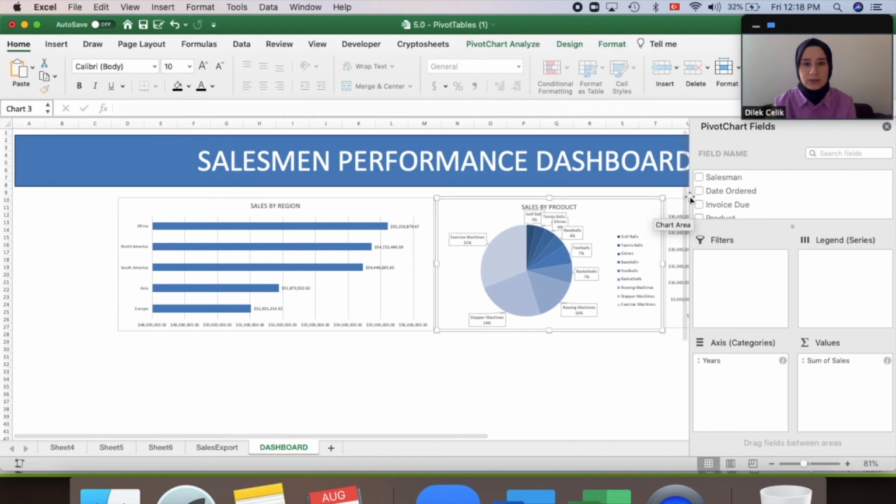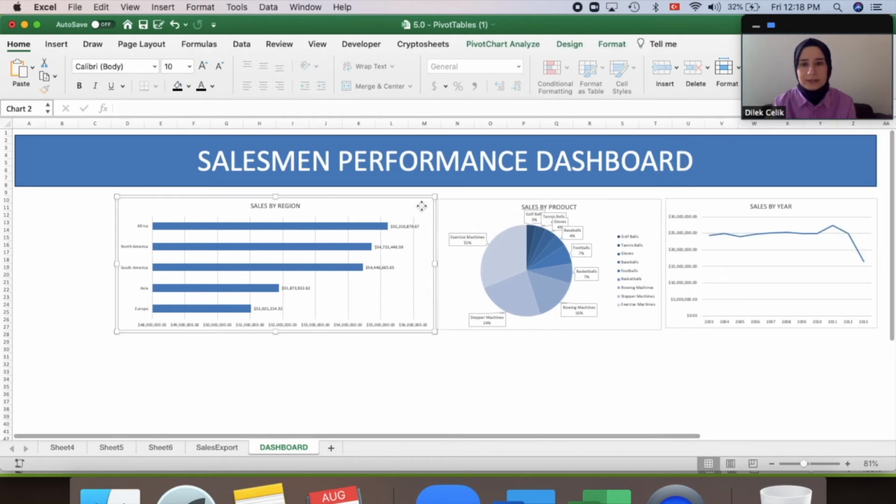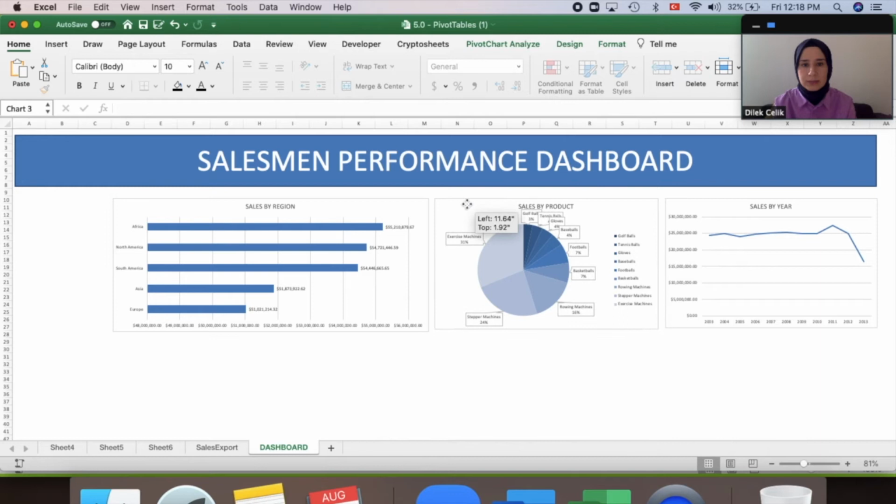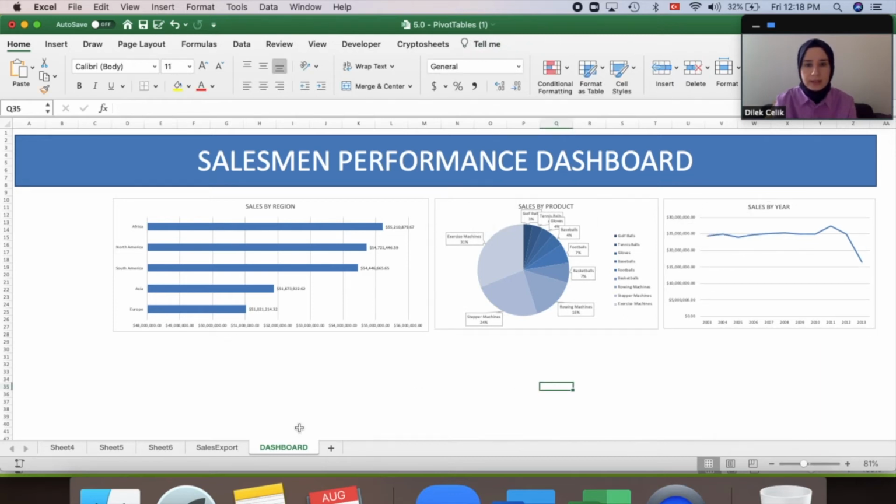Of course, you can go and play around with the design of your dashboard. You can play around with the alignment of your charts. We have created 3 charts so far. Let me go and create the other 3 charts for my dashboard, guys.